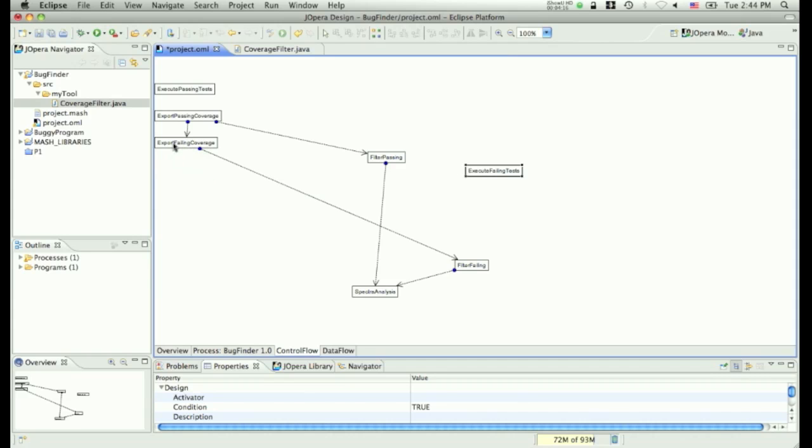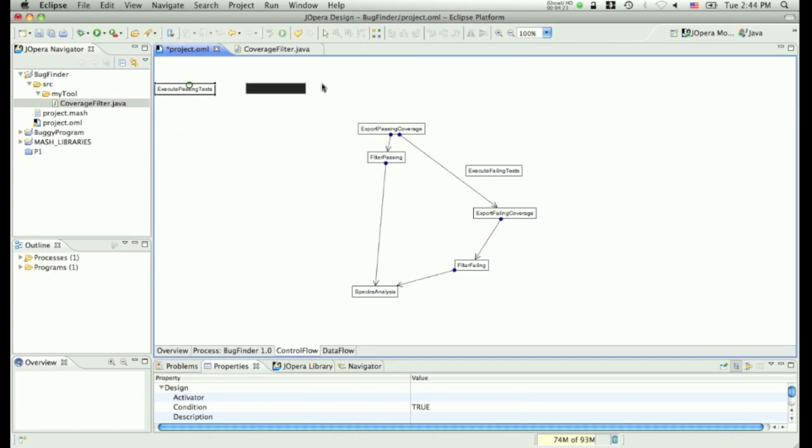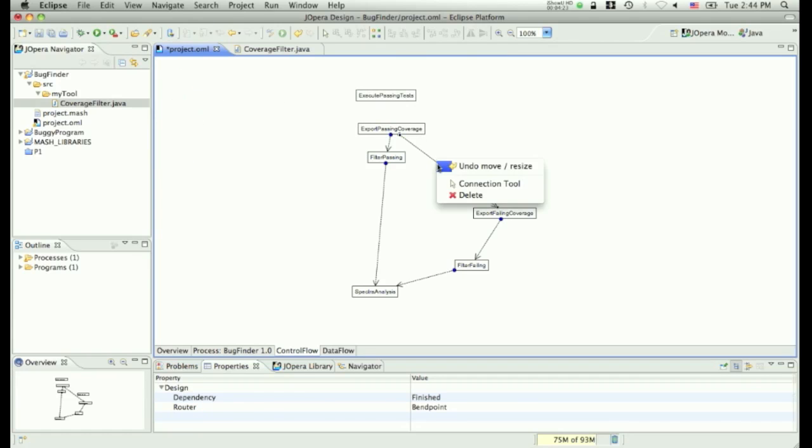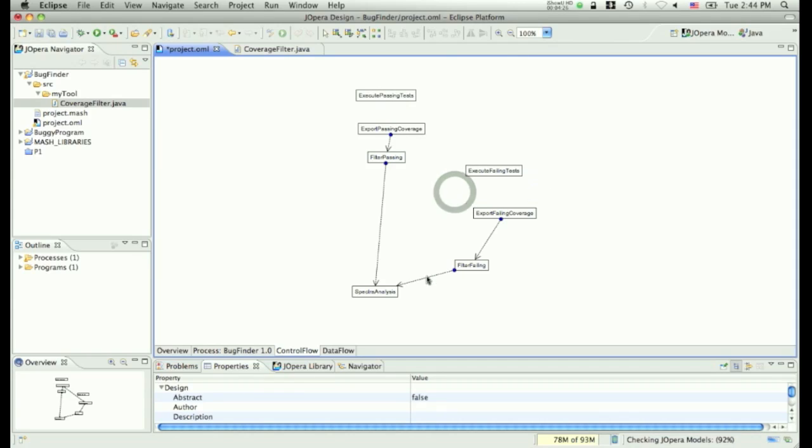The JOpera editor usually automatically identifies the correct control flow, but in this case we have some tasks that are not connected by data flow connections, and thus the order of execution of the tasks is not correct. So we want to change the order of execution to have first the passing test cases executed and their coverage exported, and then the failing test cases executed and their coverage exported.